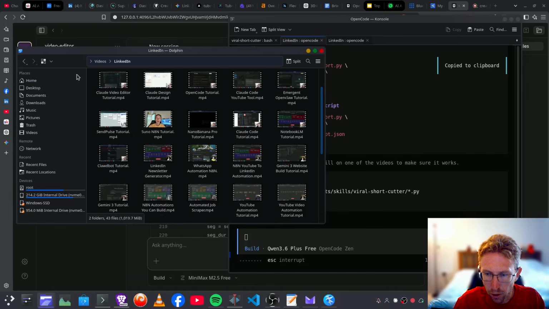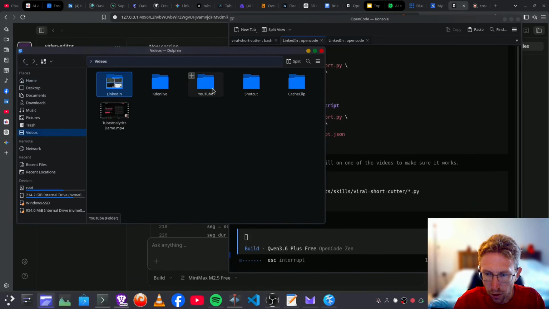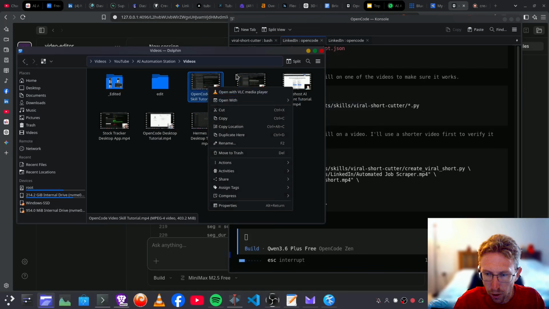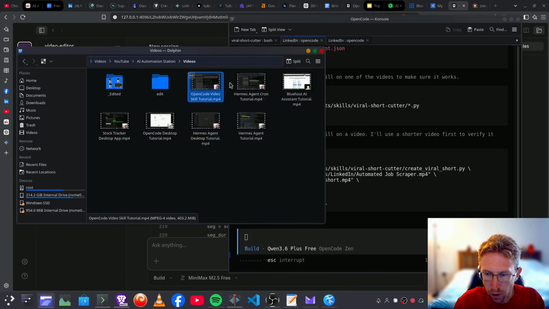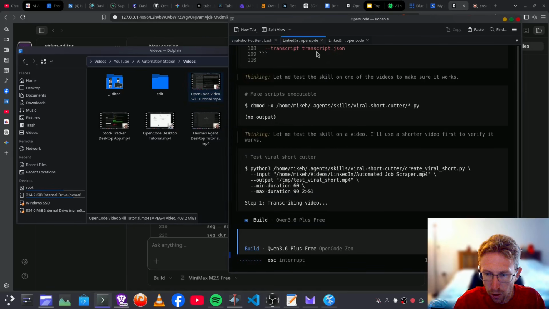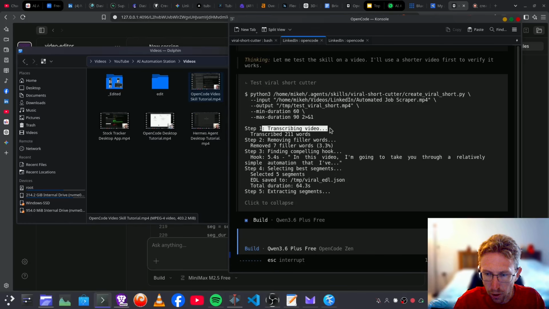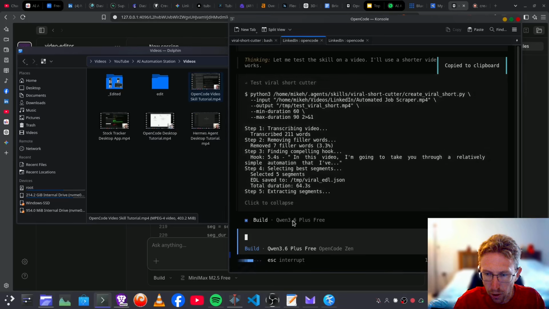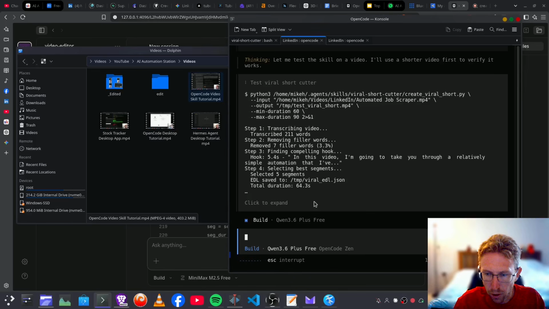So in this particular case, I'm going to be running this on my latest video for YouTube. It's about 12 minutes long, and I just want to trim it down to be about 1.5 minutes to 2 minutes. And you can see here it's transcribing the video, it's removing the filler words, so it found 7 filler words and removed them. It's finding a compelling hook, it's selecting the best segments, and it's going to extract those segments, and it should be able to create the video. And hopefully it's in the right format, and then I can just take that, and then I can use one of my other skills to create a YouTube short.